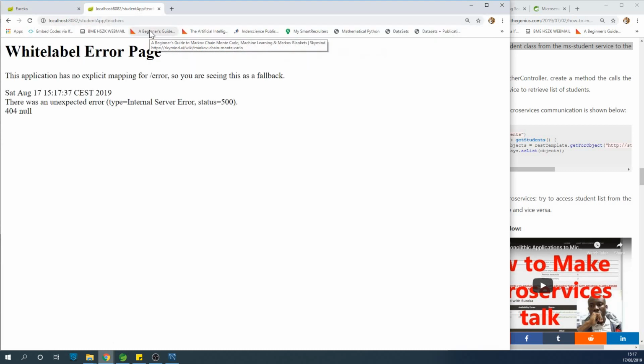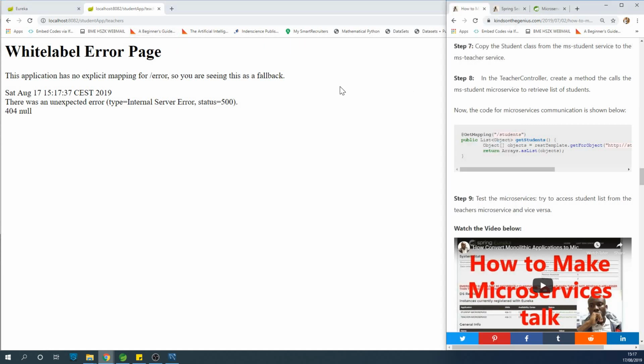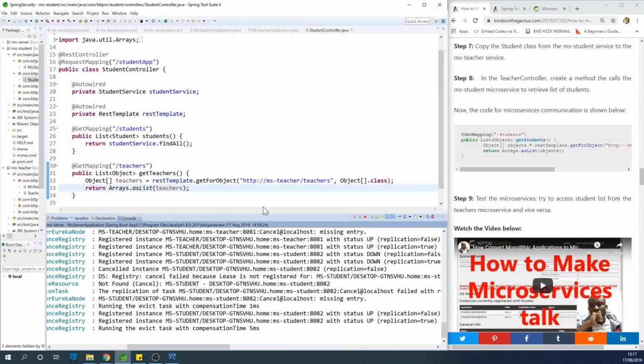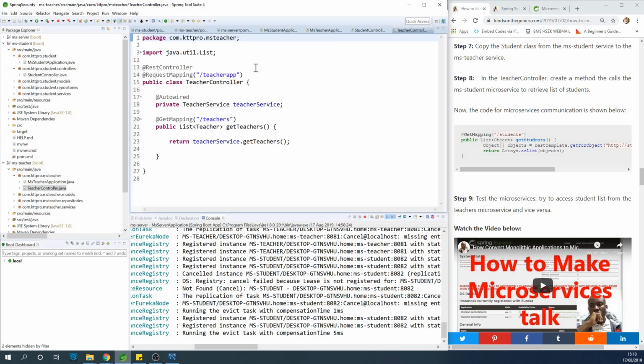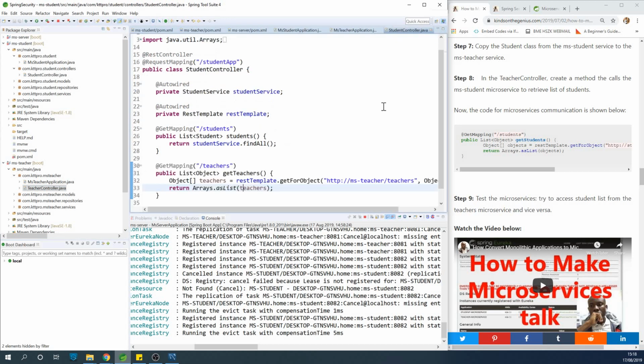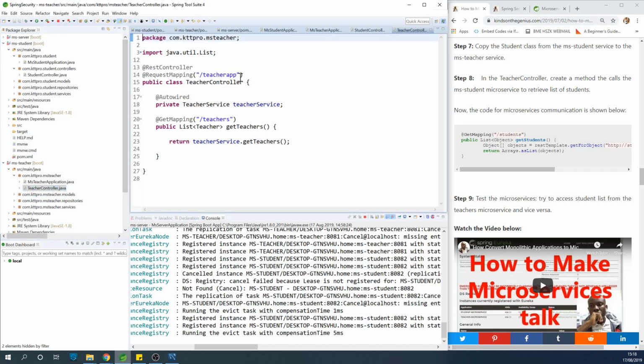Let's see. Yeah, so now the challenge is from here. So the teachers is returned from a sub URL mapping. Let me show you what I'm saying. If you go to the teachers controller, you can see it goes through /teacher app. Let's see again to make sure, teacher app.